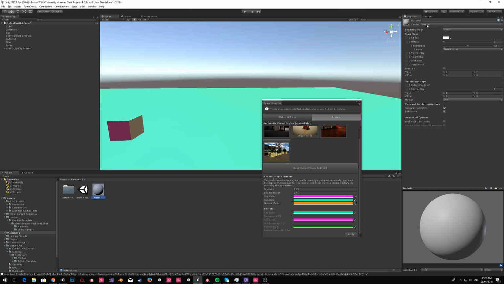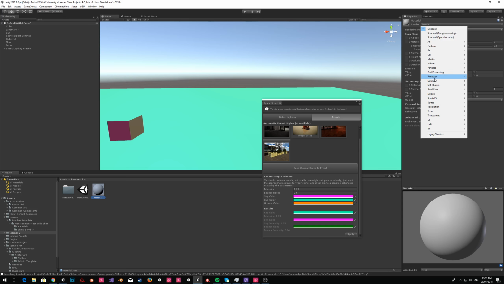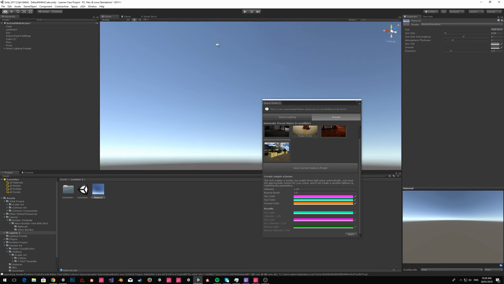And we just set the shader. Now a shader is basically how things render. So there is one for skybox. We've got the procedural skybox, which is the one we've got here, so you can see this one.